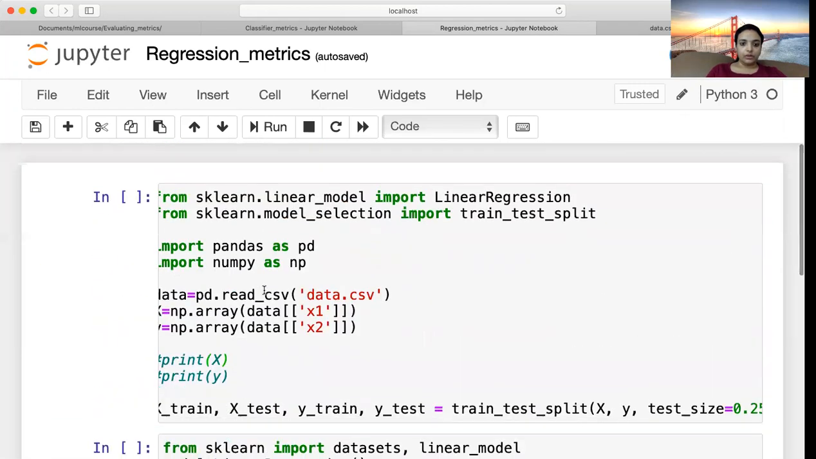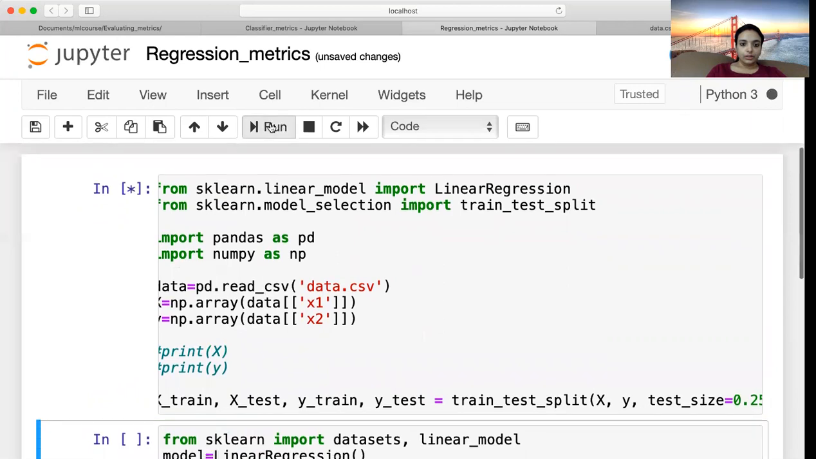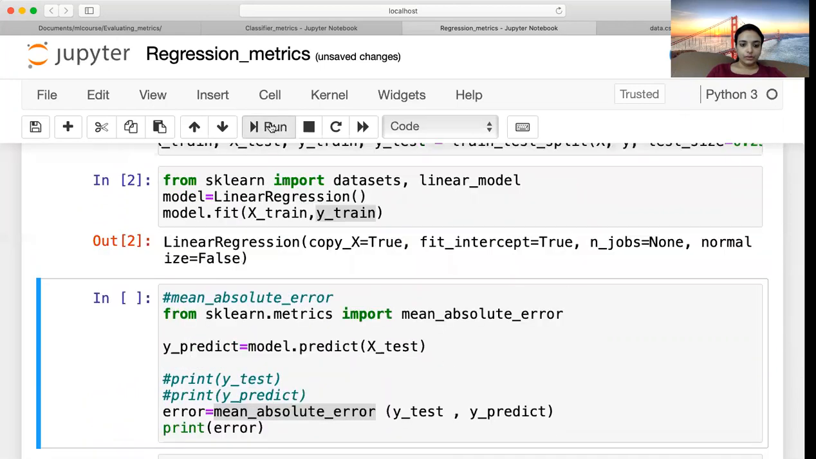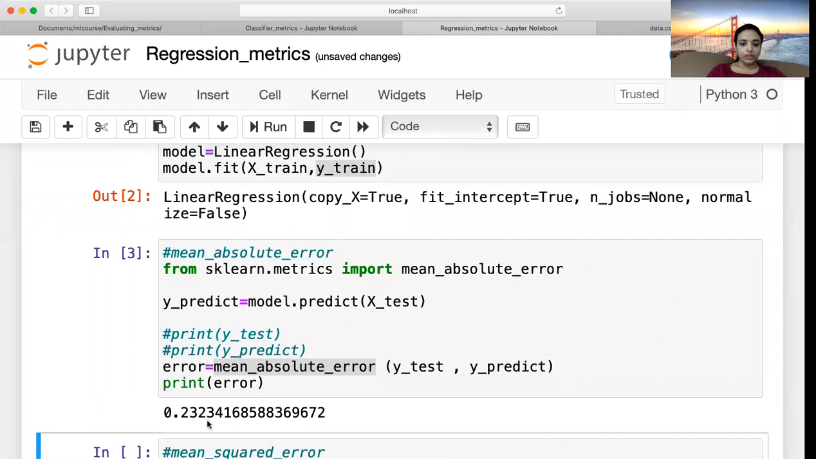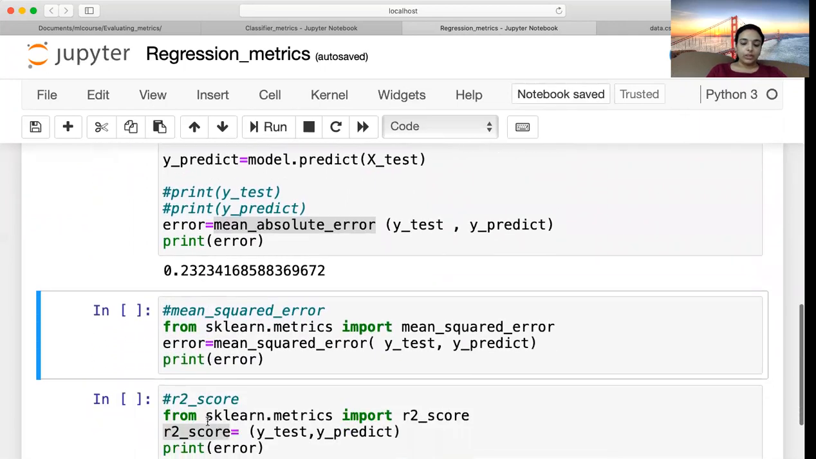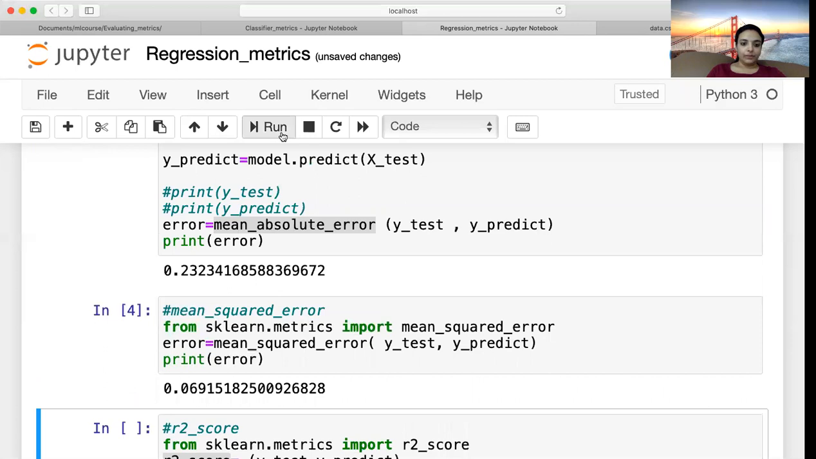I have not run all this, so let me run. Okay, we get this 23% of error here. Now for the mean squared error also, we will import this and use this function to calculate the error. Now if we run this, we get this much error.